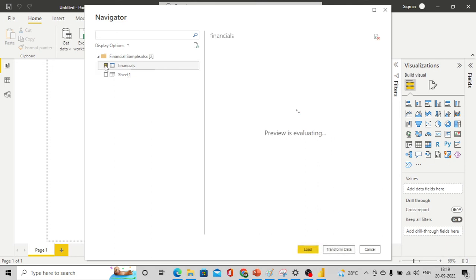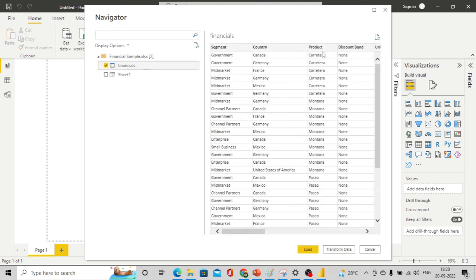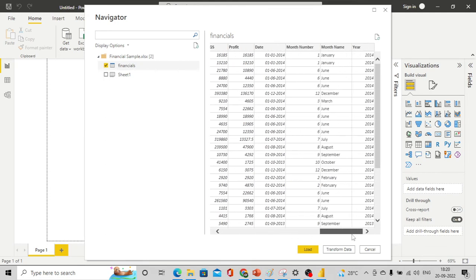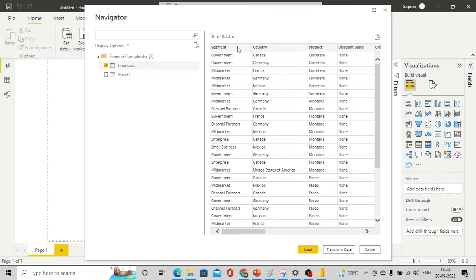Just click on the checkbox, and now you can see here this is the sample data which is provided with Microsoft. Now you can just drag and see which kind of fields it is having, like segment, country, product, discount. So here you can see below, if you want to load the data directly, you can load. If you want to transform data, you can transform the data. You can calculate it. You can delete some columns, top and bottom. If you want to do any kind of transformation, you can do. Otherwise, you can just simply click on the load.